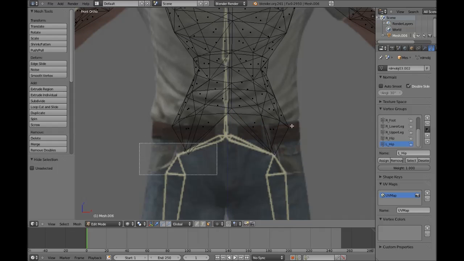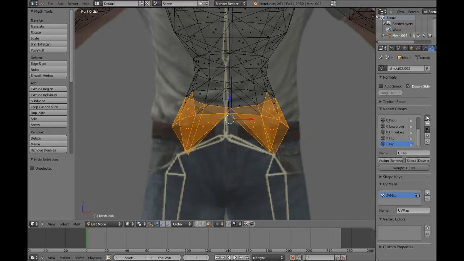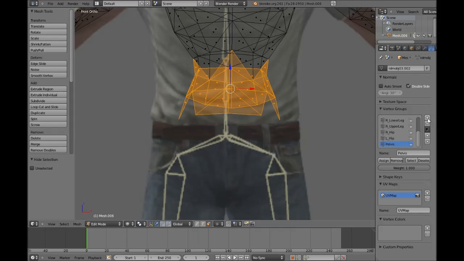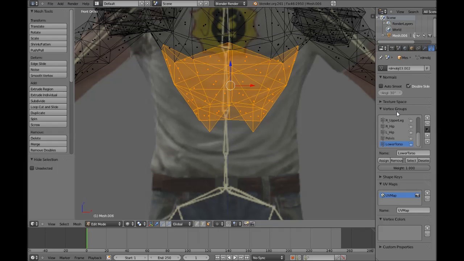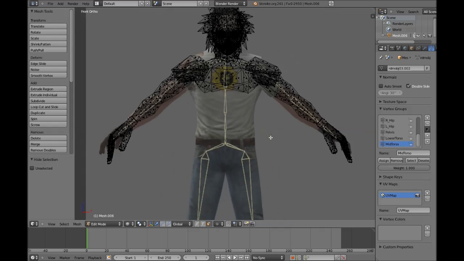The hips aren't as important as the pelvis and the lower torso, mid torsos are, but it's always good to make sure you just follow it perfectly, just in case. So that was the pelvis, lower torso, and mid torso. Before continuing, we need to sort out everything else.